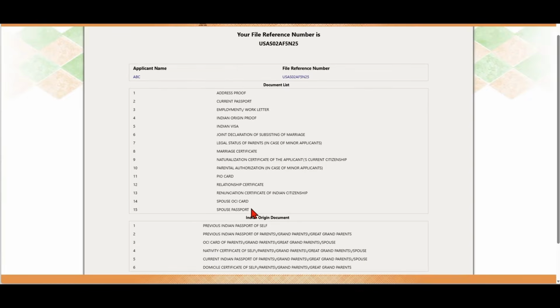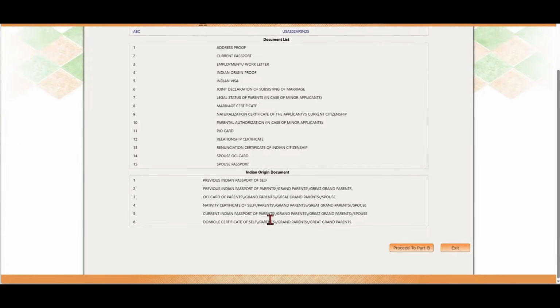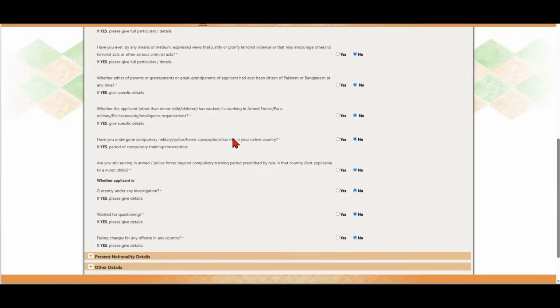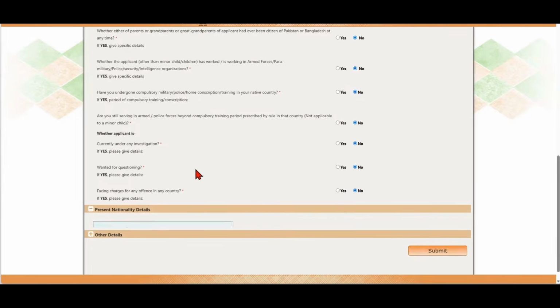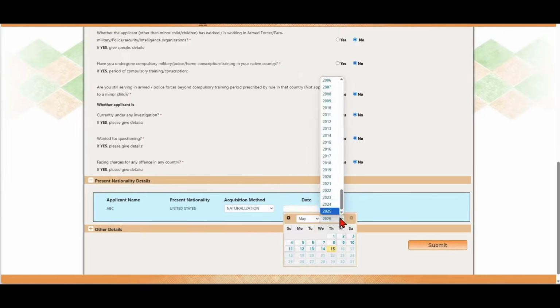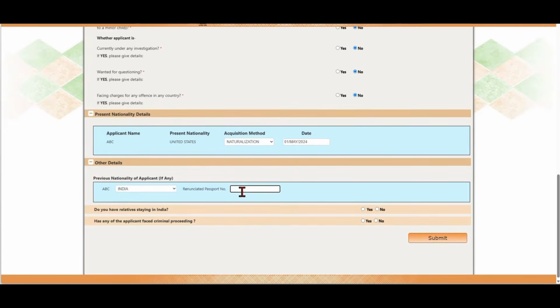Now, there are a list of documents that you need to upload depending on your case. Click on Proceed to Part B. Fill in the citizenship, nationality, and other details. Select naturalization or how you got the citizenship. And write your Indian passport number. Click Submit.